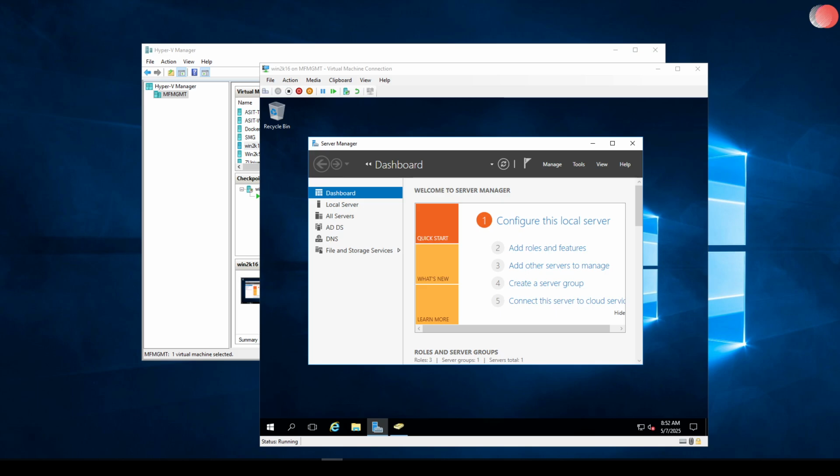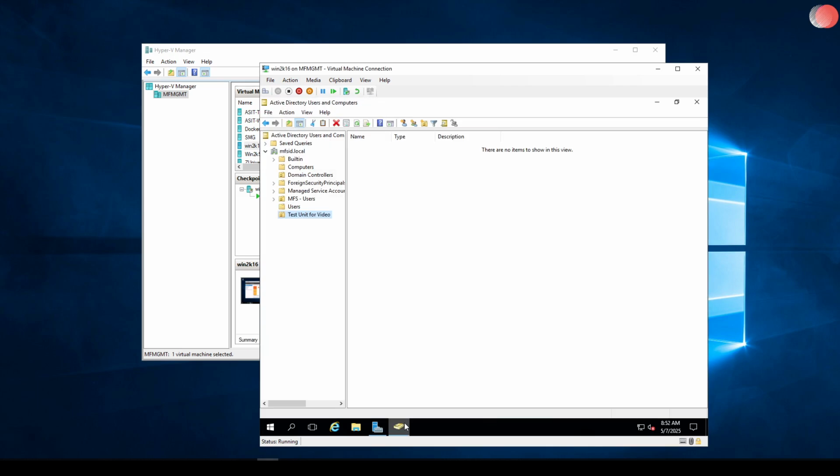So we just created an organizational unit and now we will be deleting this organizational unit that we just created. You right click on this organizational unit, do delete, and click yes, and then you will get an error.